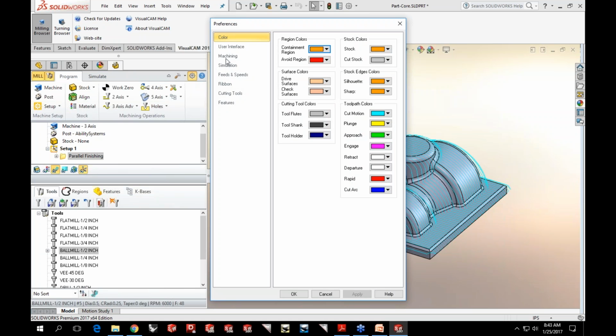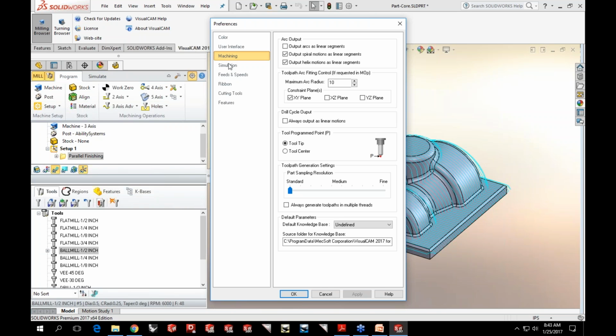Also, while we are talking about the machining preferences, we talked about arc fitting. There's also one other nice enhancement I want to point out here, which is being able to output drill cycles as linear segments. There are numerous machine controllers that do not handle a peck cycle like a G83 or even a standard drill cycle G81. For those machine tools, you can have the ability to output them as linear motions as opposed to outputting them as a canned cycle. So you can choose this option and then regenerate and post the toolpath.